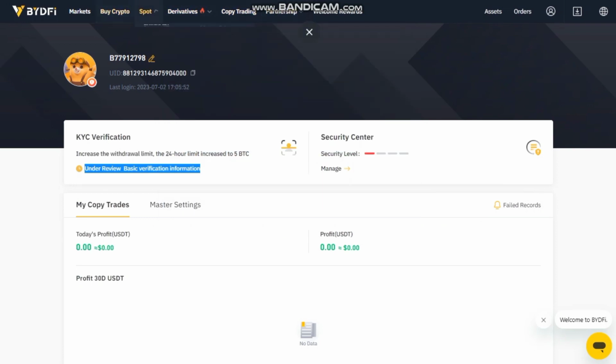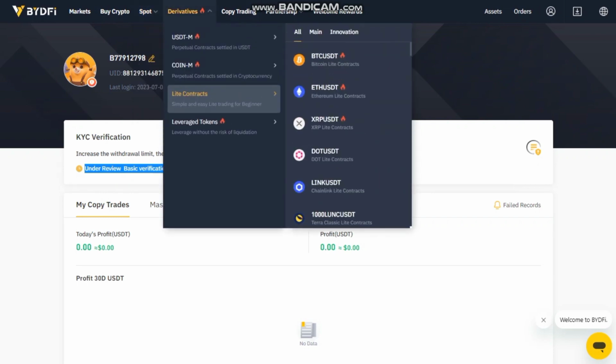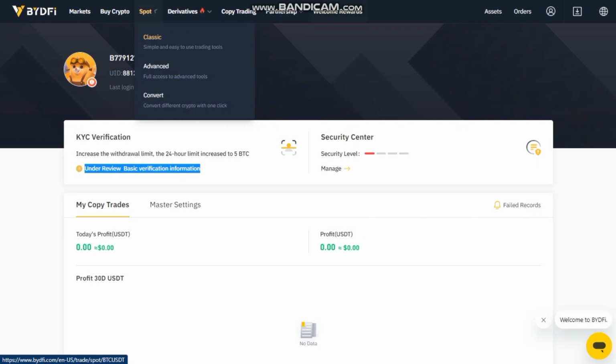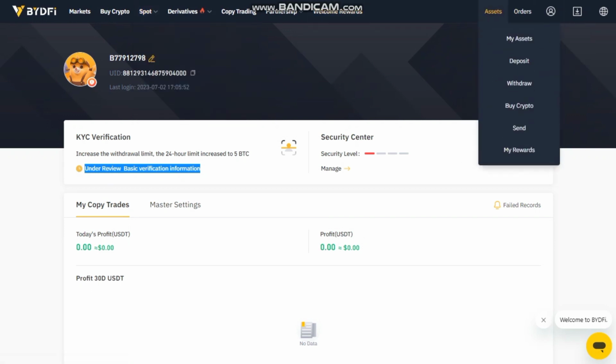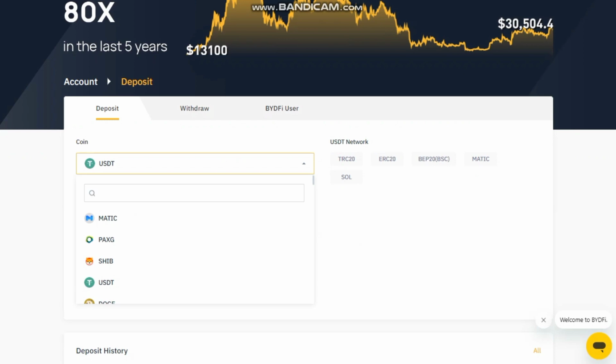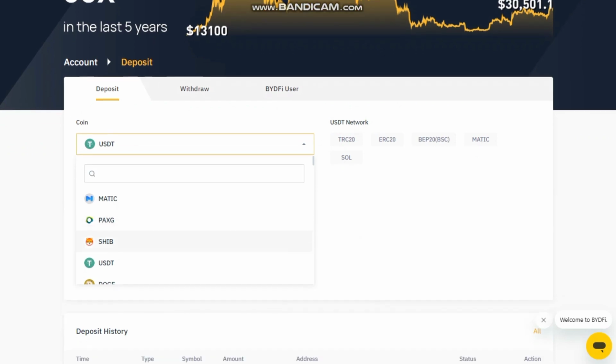you can wait and navigate to the deposit section. In the deposit section, choose the specific cryptocurrency that you want to deposit. It may be USDT, Matic, Fast Dollar, Shiba Inu, and many more.